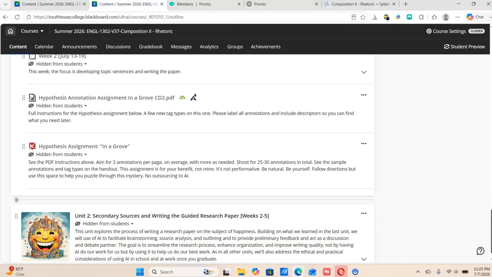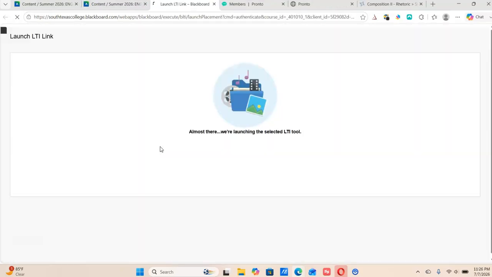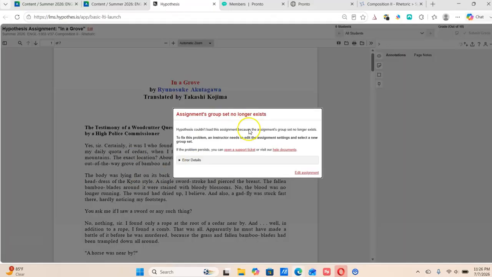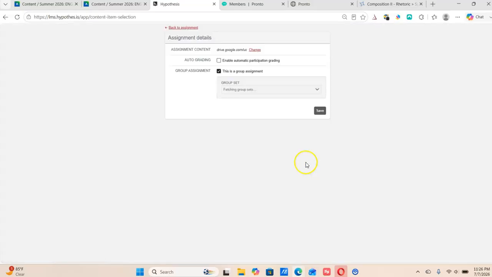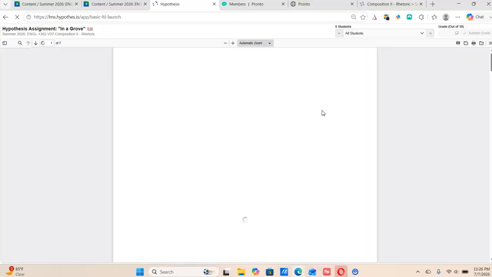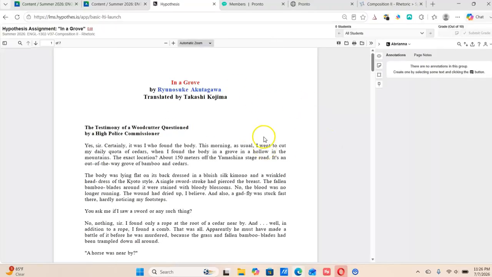I mentioned earlier that when we read things, they'll be in a hypothesis assignment. I'm going to go ahead and click on this and show you what it'll look like once you click into it. And it takes a moment for it to load. And here is the short story. And I need to fix the group sets on this, so we'll disregard that for just a moment, or I guess I'll just go in here and fix it. There we go. And now we're set.